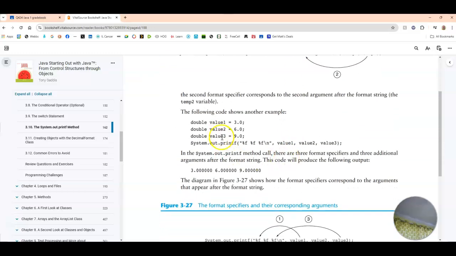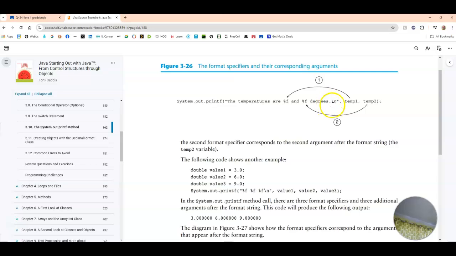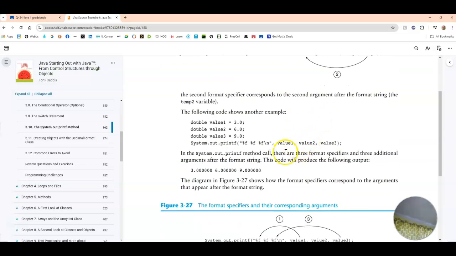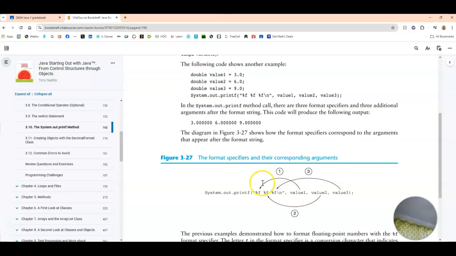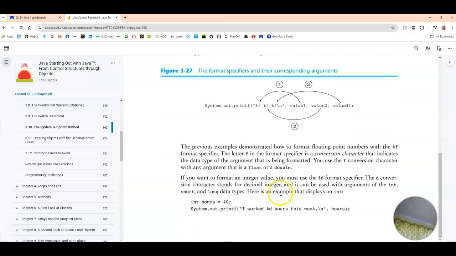I can do as many as I need to do. In this particular case, I've got %F, %F, %F, \n. Notice that all these statements do have a \n in it, so that automatically drops down to a new line. And I've got value1, value2, value3. Value1 is going to go into the first one, value2 will go into the second one, and value3 will go into the third one automatically.